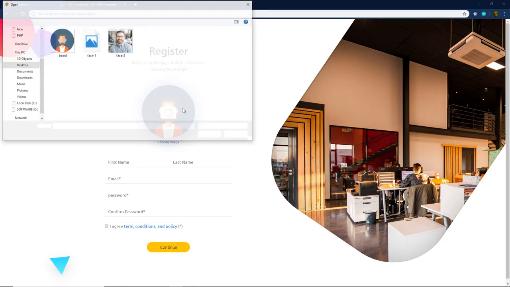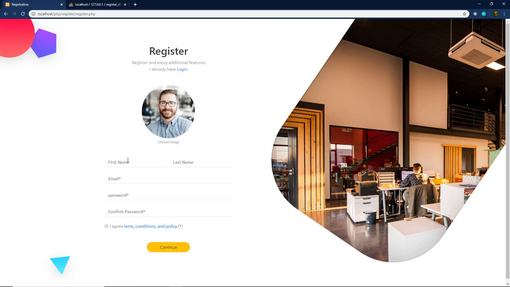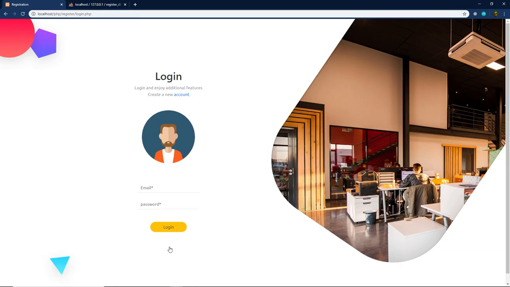So I'm going to first select my profile, specify first name, last name, then specify email. So I'm going to say here ex@gmail.com, then specify password. Check this checkbox and press continue. When I press continue, this will redirect me to the login.php file. If you want to add the successful message, you can do that as well, but I will directly redirect the user to the login page.